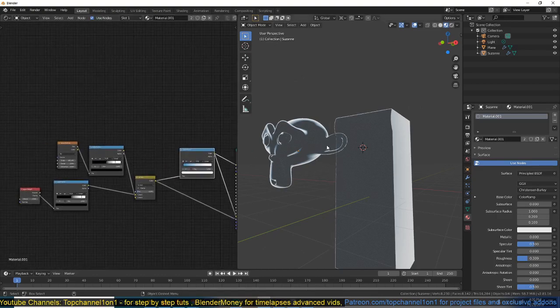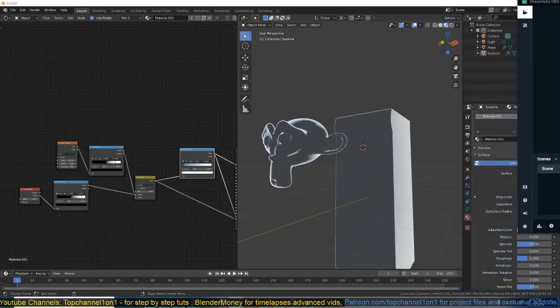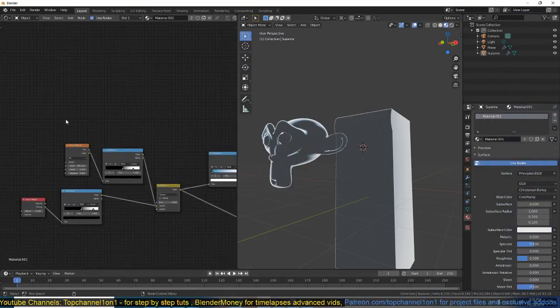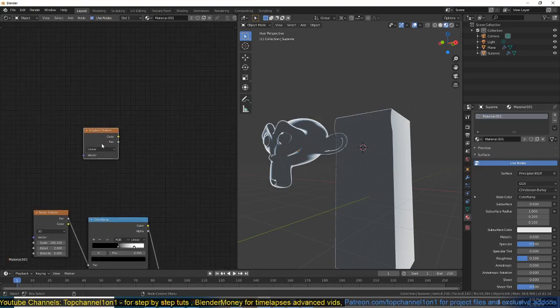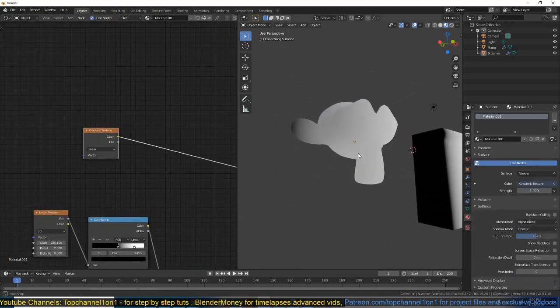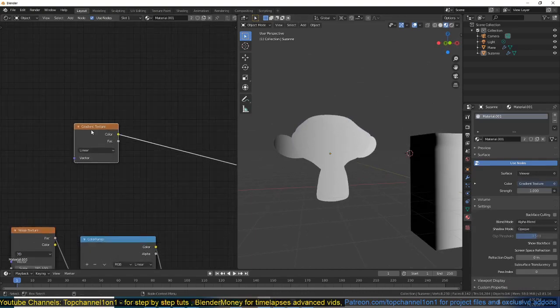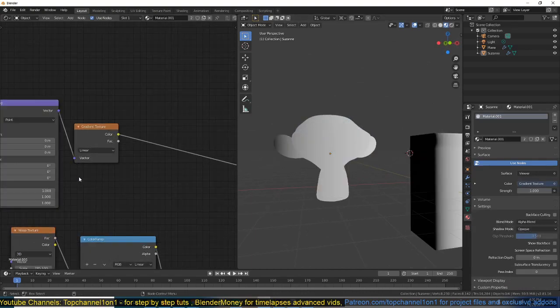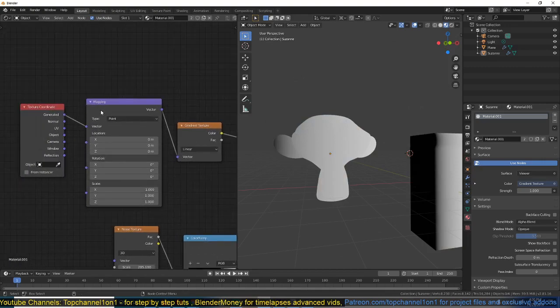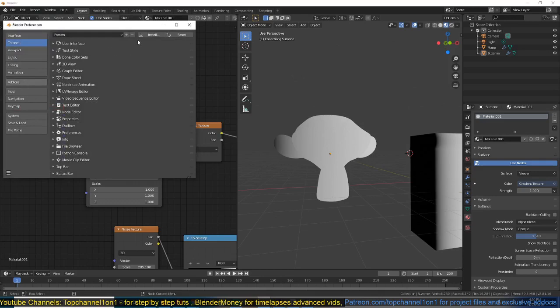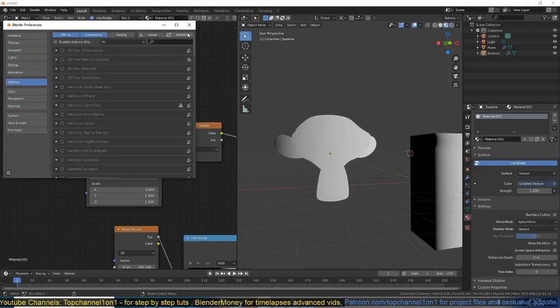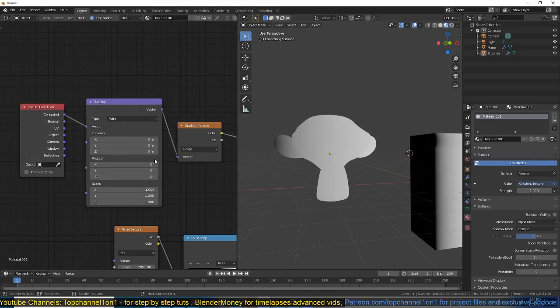So now for the banding, we're going to add a gradient texture. Now if I preview this using Control Shift clicking the node, and see how this is working, I'm going to use Control T to add texture coordinate and mapping. These shortcuts will only work if you have the Node Wrangler add-on enabled, which you can find under Edit, Preferences, Add-ons, and search for Node Wrangler, and then enable it to have access to those shortcuts.